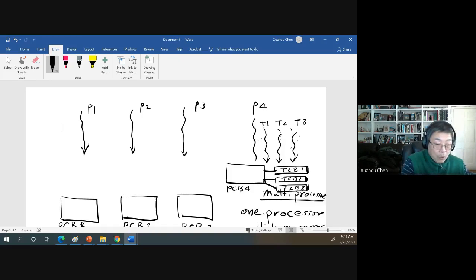of process 4. However, the disadvantage is that because it's a kernel thread, it's very, very difficult to create and very, very difficult to manipulate. Okay, so that's the trade-off.